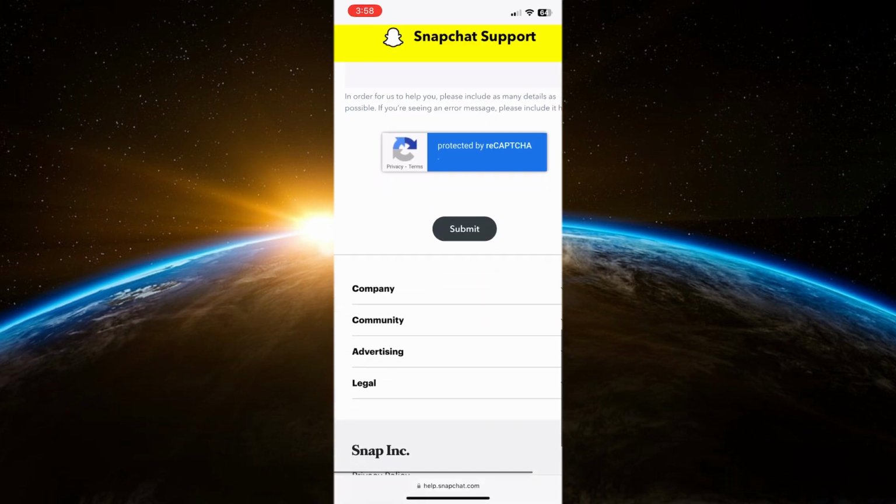After submitting the report, Snapchat support will respond within a few hours or days. They will either unban your device or explain why the ban was placed if it was justified. That's how you can try to fix a Snapchat device ban.